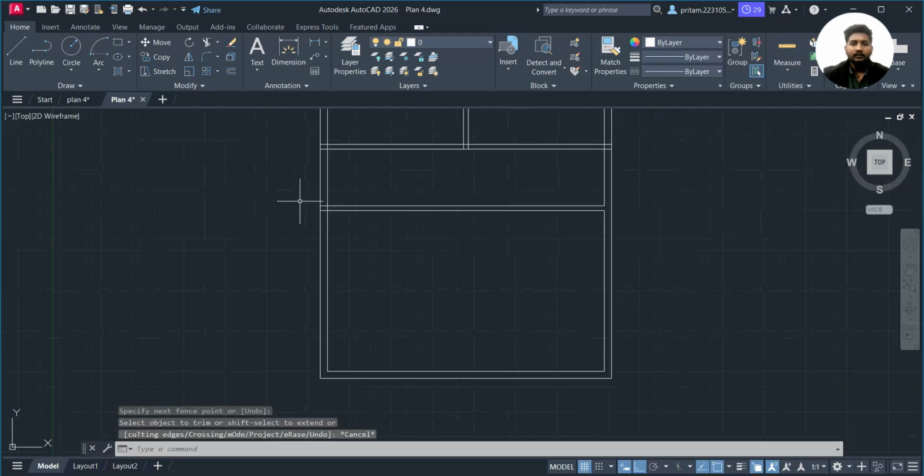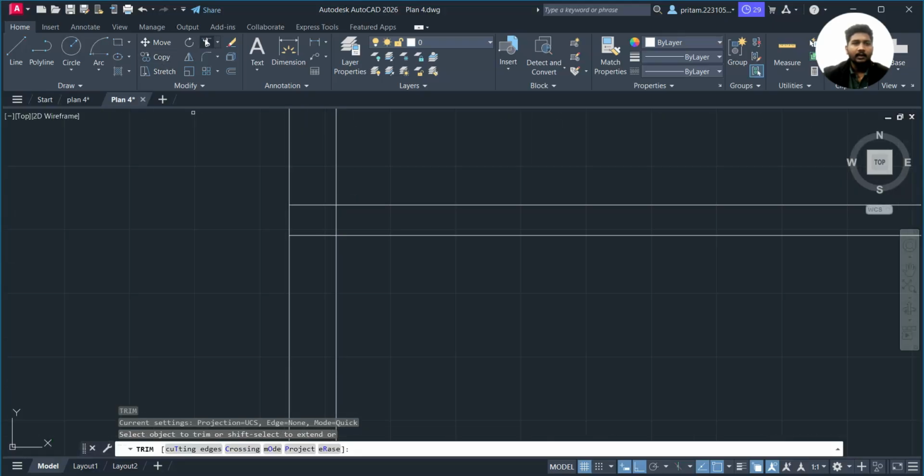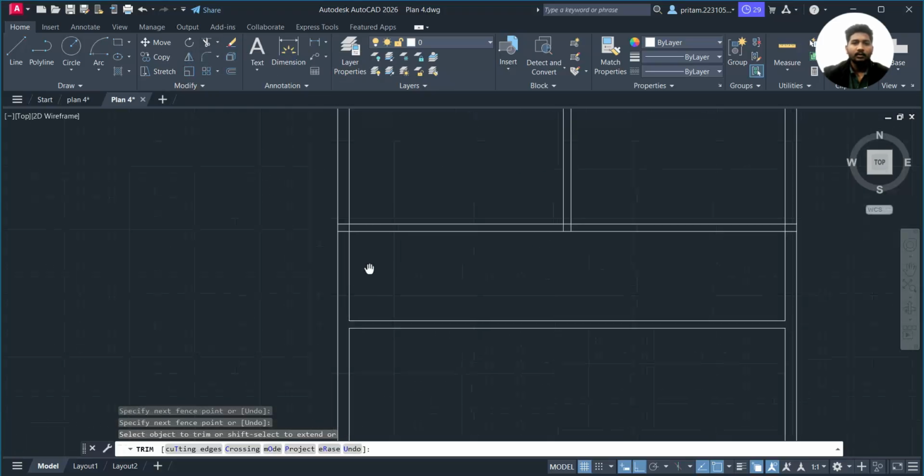Just how to delete it: click on tr and enter, then the trim tool will work. Here you can directly choose this trim icon, which is present in this modify panel, and then we just delete it perfectly.